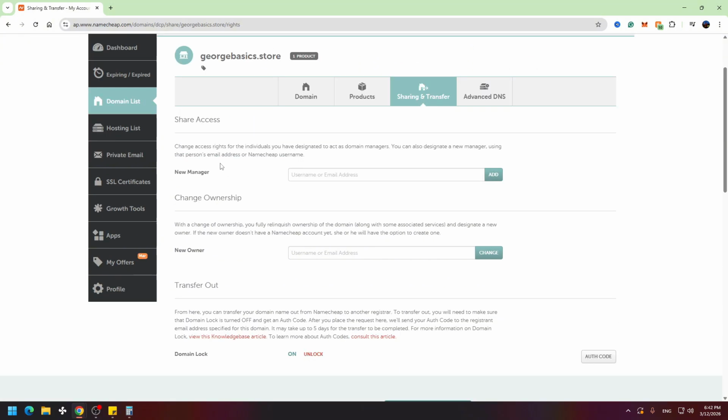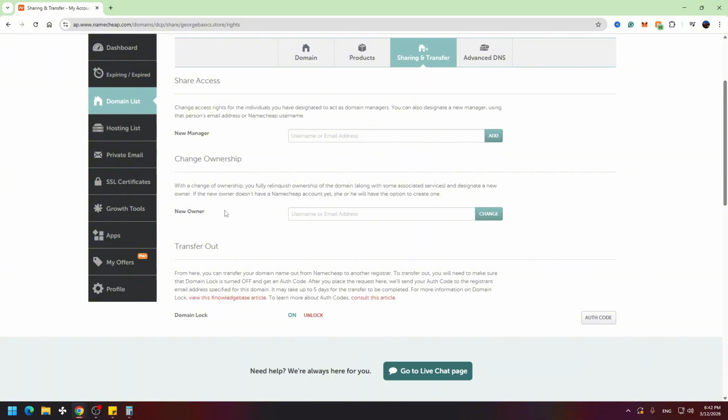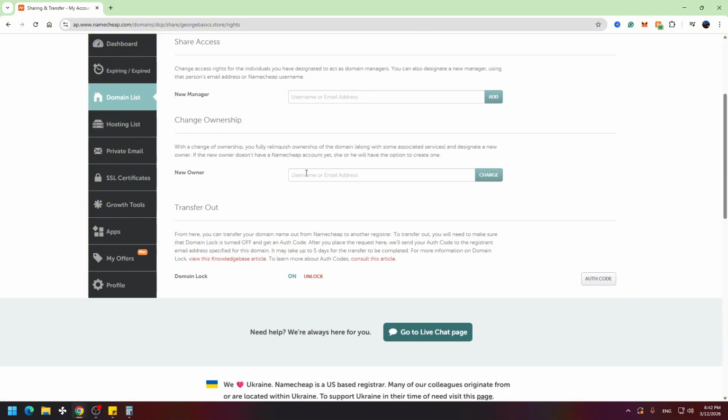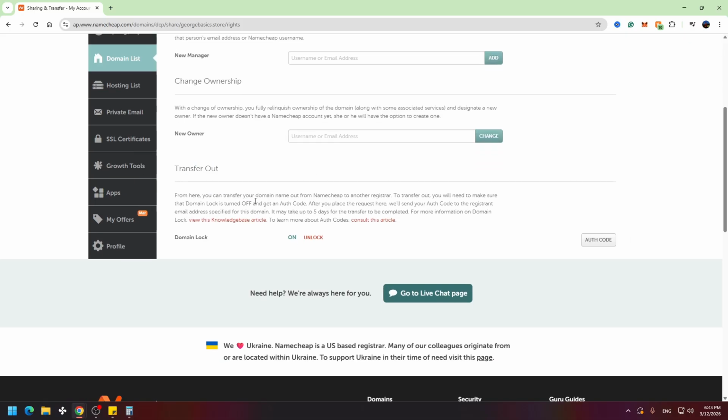So if you just want to share the access to anybody, you can use this option. You need to provide their Namecheap username or email address, and you can add right here. So he or she will be the new manager, but the owner will be you. But if you want to change the ownership, you can provide the Namecheap username or email address right here and click on change. And also the last option is transfer out.